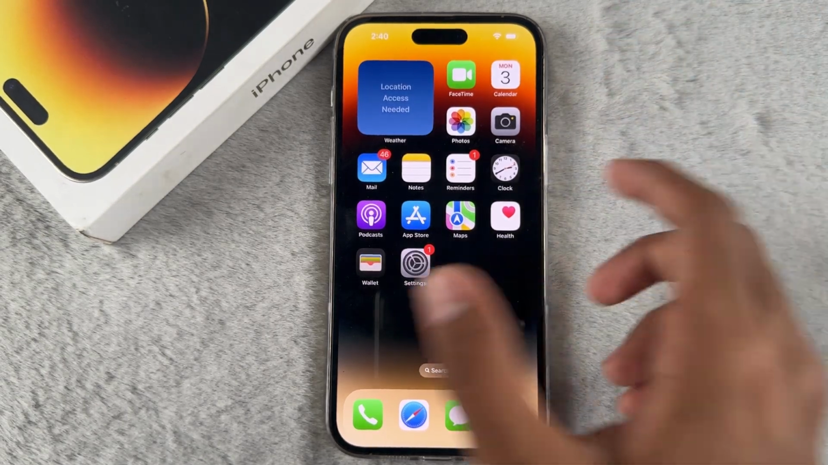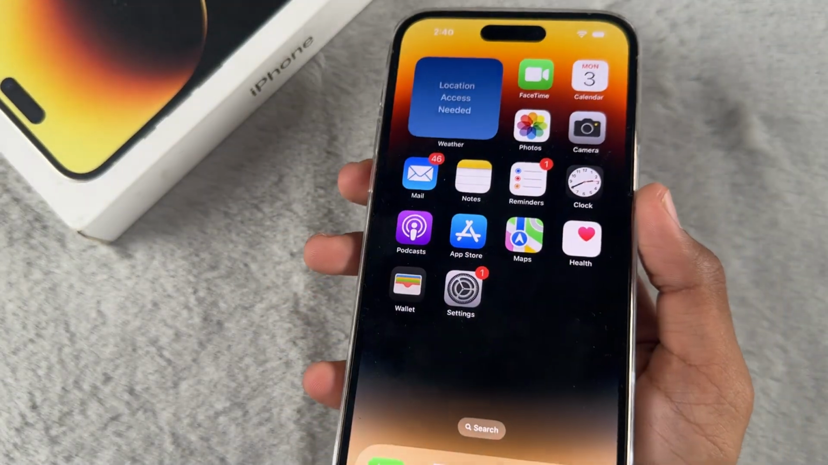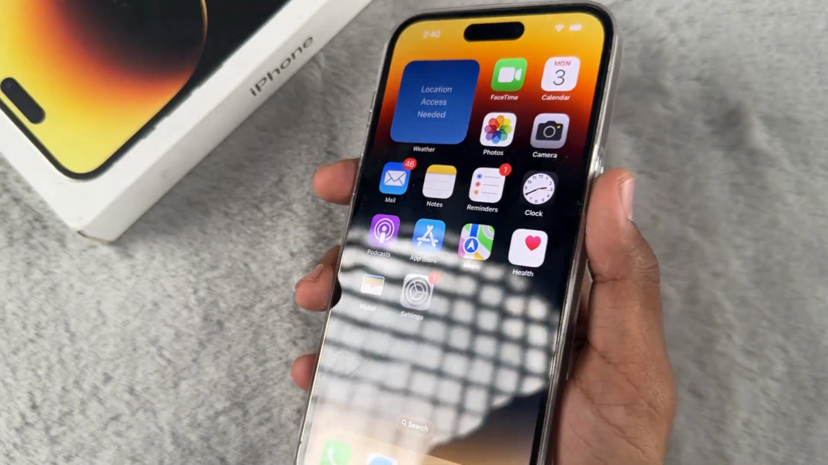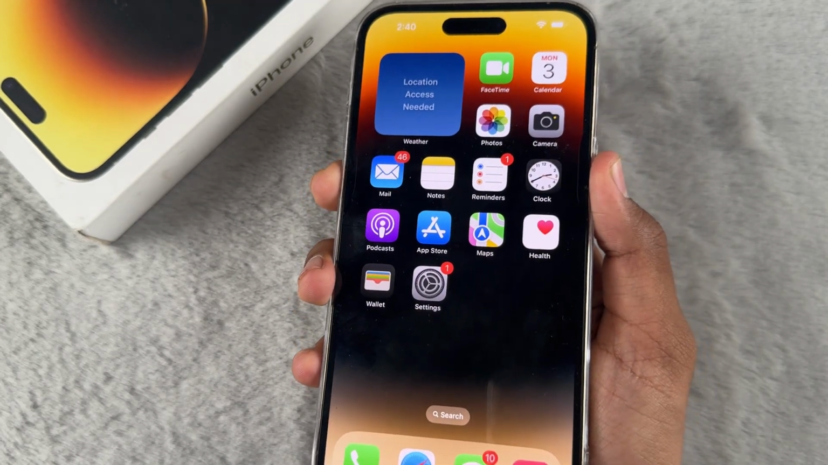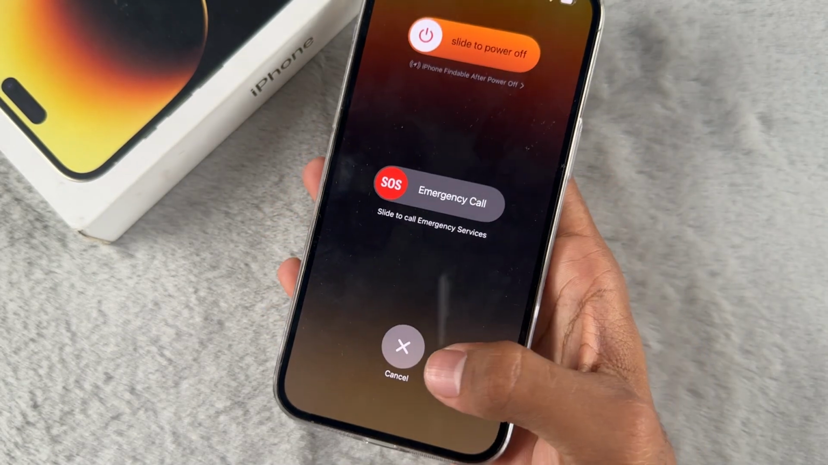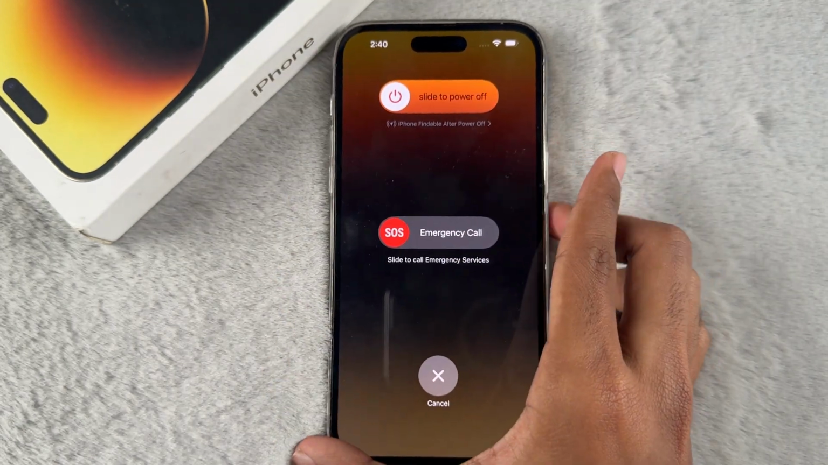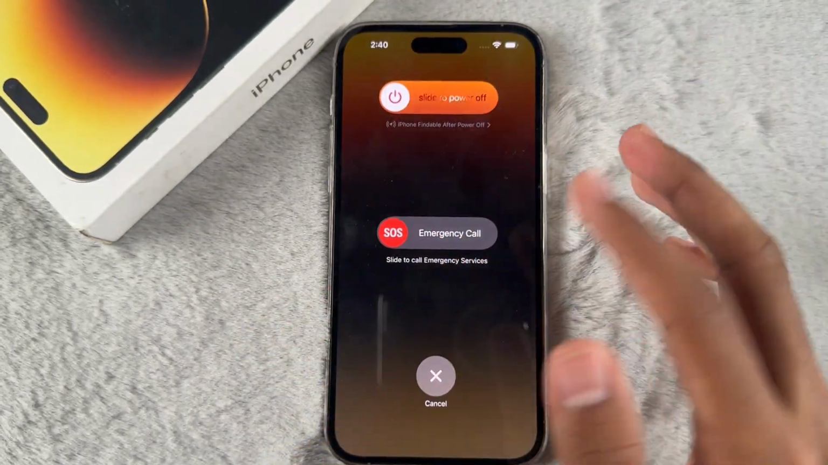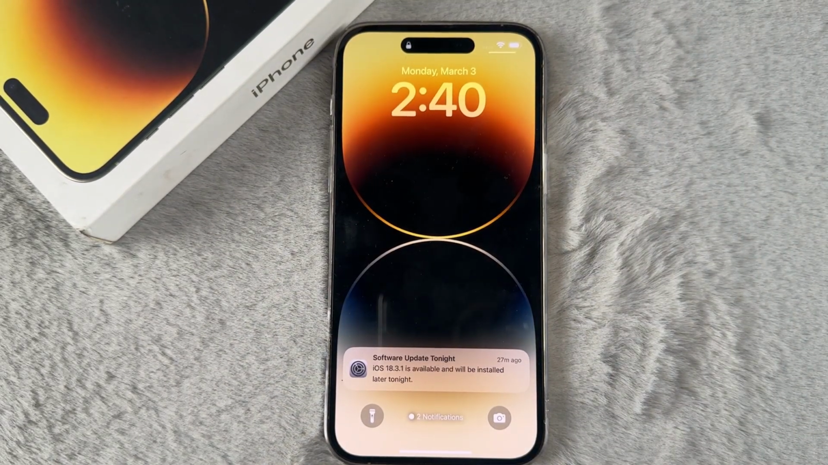Then if it doesn't work, quickly press the volume down button and power button and hold it until the screen goes black and the Apple logo appears. Once the logo appears, slide down to power off your phone.